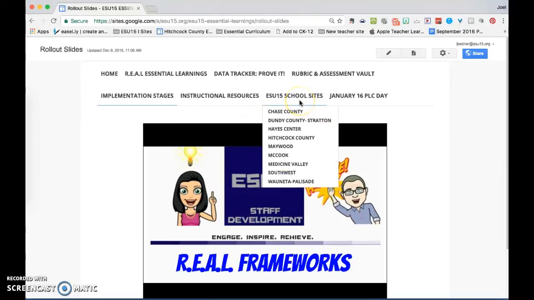And then our individual school sites. Each school in our district will have their own essential learning site where they can go and see their data tracker. Only those schools will have access to that since it's student names. But that will hopefully provide some transparency and accountability into what they're teaching.